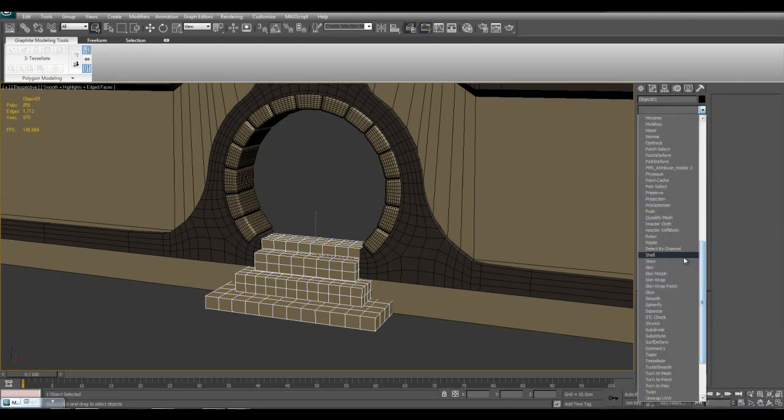So I mostly want to cover the modifiers that are useful for modeling right now. So I'm going to avoid certain ones like skin, skin morph, skin wrap patch. Those are more for rigging and animating your character, so I will avoid those for now. I want to get the modifiers that are useful for modeling out of the way right now. So next we have shell.